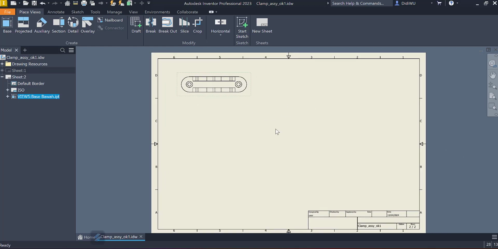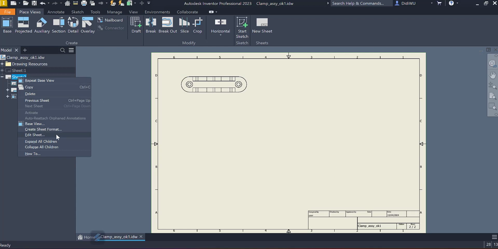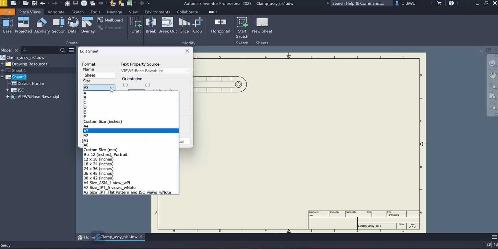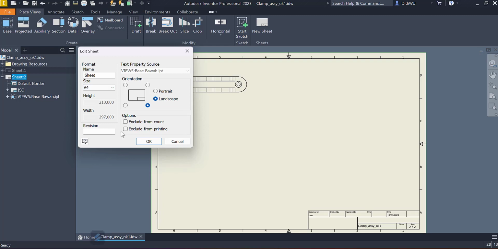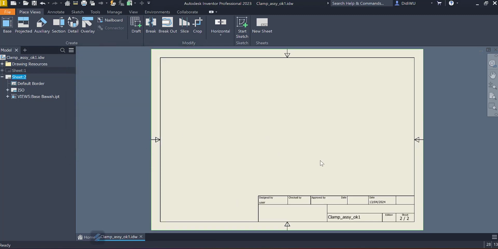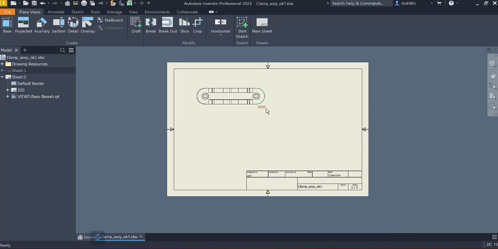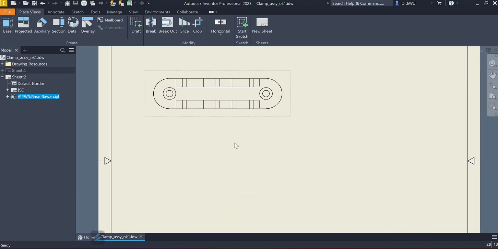For example, for this sheet, right click here to see the size. I can edit the sheet. Right now it's at A3. If I want to make it one part per page, I just change this to A4 format and click OK. So this base view is now on one A4 format.